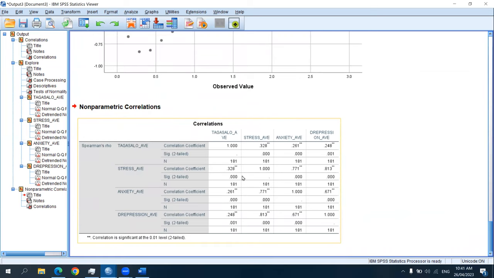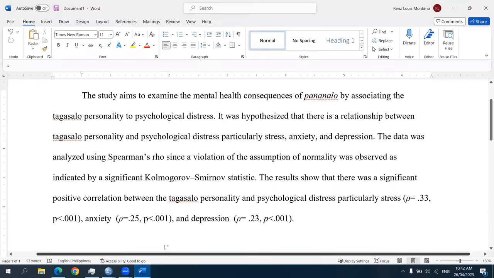And here's the result of the Spearman correlation. As you can see this time, Tagasalo personality is positively associated with stress, with anxiety, okay, and with depression, as indicated by the asterisk signifying significant association, and as indicated by the p-values. So if we compare this with the results we got earlier, the results were not significant in the Pearson R, but in the Spearman rho analysis, now Tagasalo is associated with anxiety and depression, and not just stress, but also with anxiety and with depression. So to conclude this video, let me show you how my students reported the results.